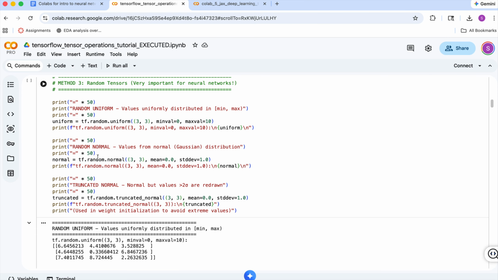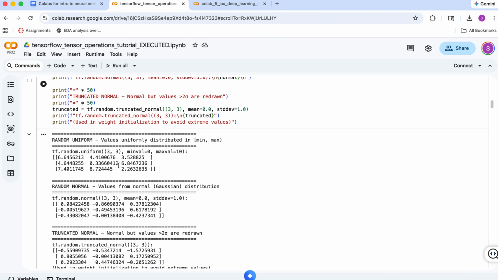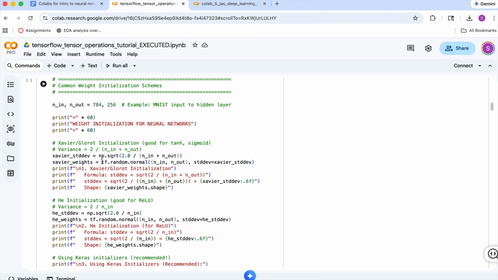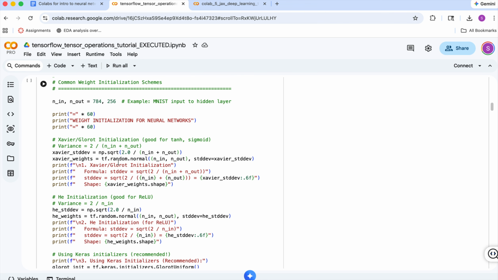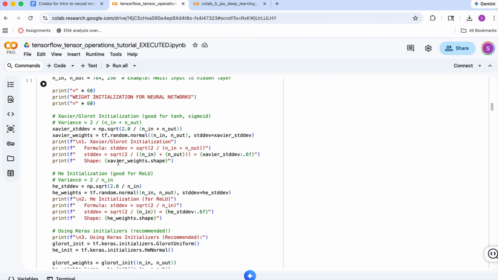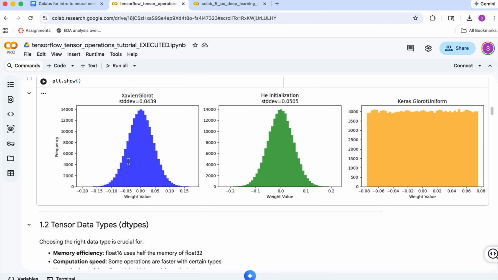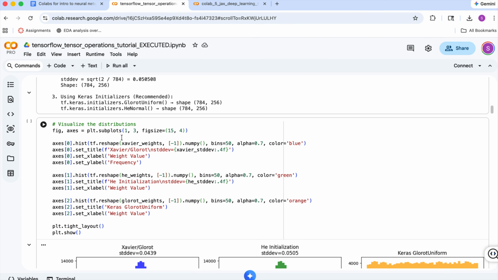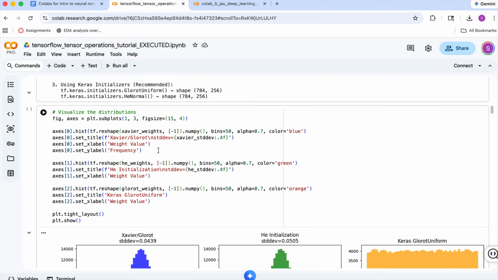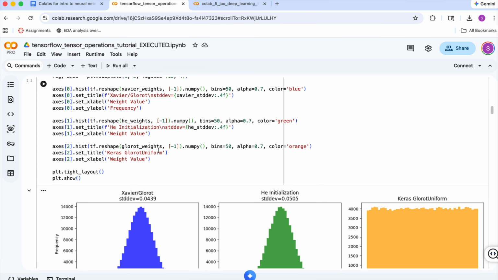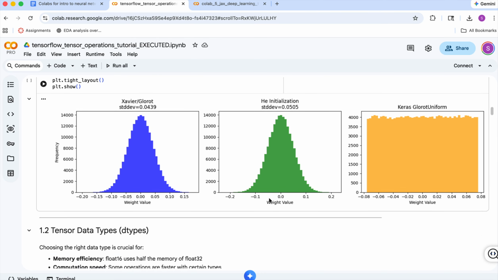tf.random.uniform and tf.random.normal. In the next cell, I implement Xavier and He weight initialization schemes for neural networks. Xavier is recommended for sigmoid and tanh activations, while He initialization is better suited for ReLU activations. Next cell, this cell plots histograms of Xavier and He initialized weights side by side, and the visualization confirms that each scheme produces a different spread of values.